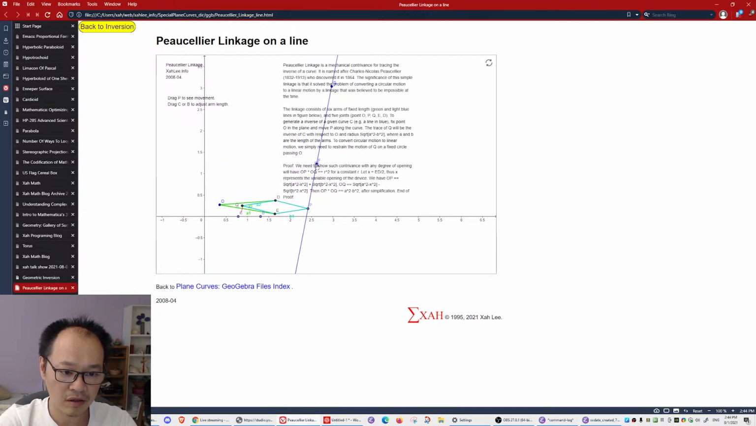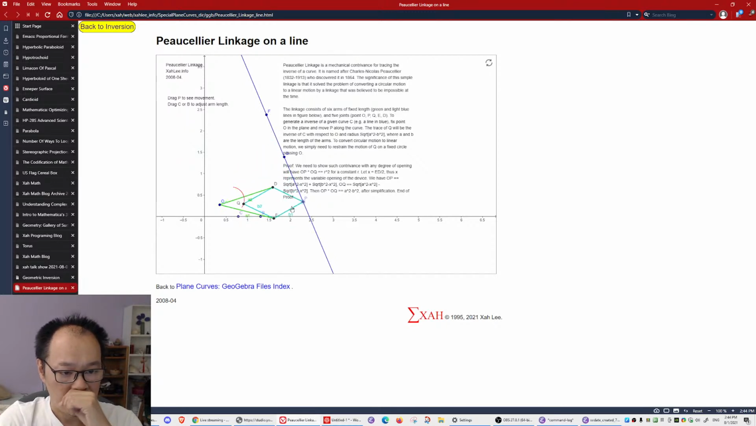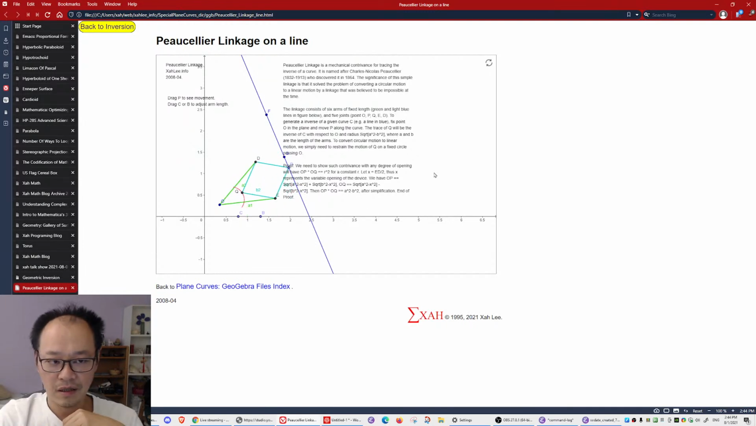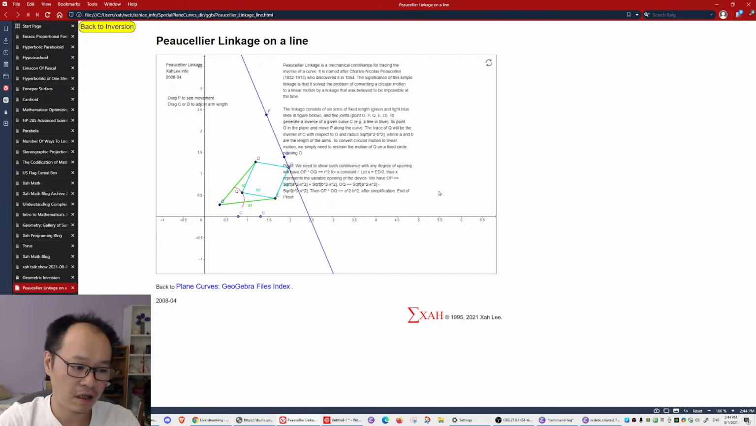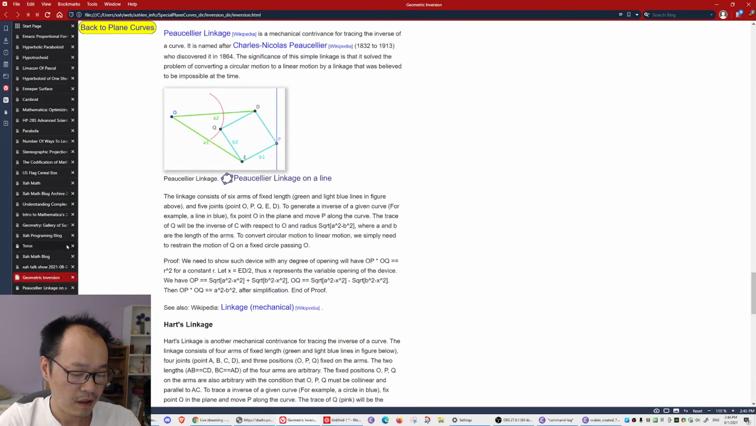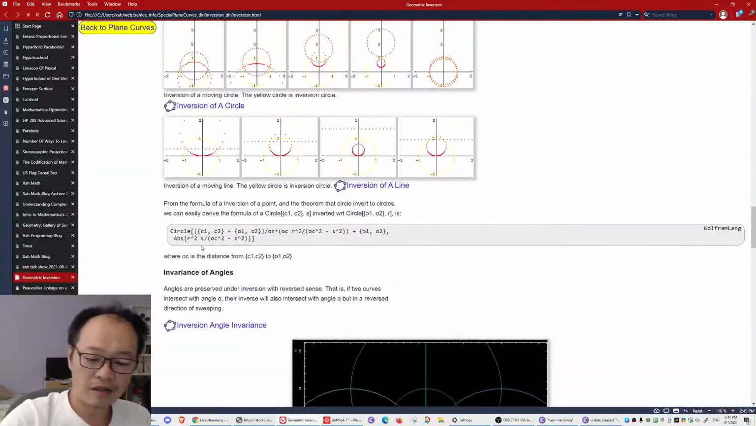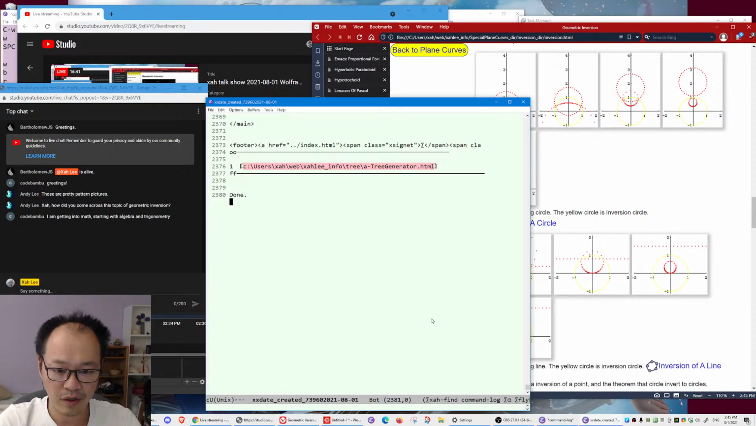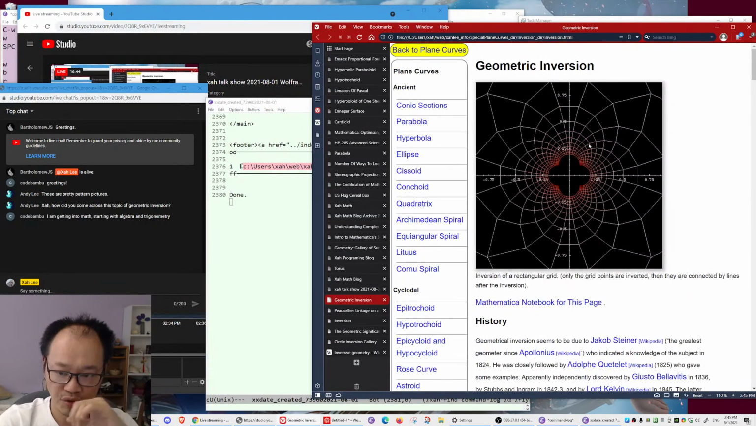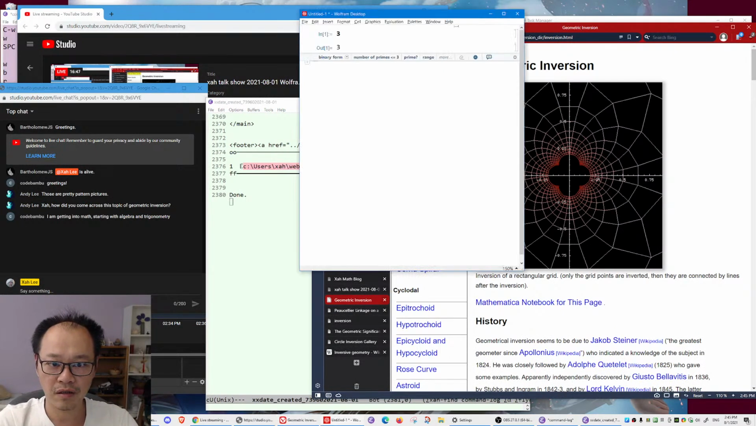Now, how do I show this as a good example? Anyway, this linkage is called the Peaucellier linkage. You can see it on Wikipedia, by the way. Okay, so enough talking. Let's code in Wolfram language. How do you actually create this image? Let me show you.